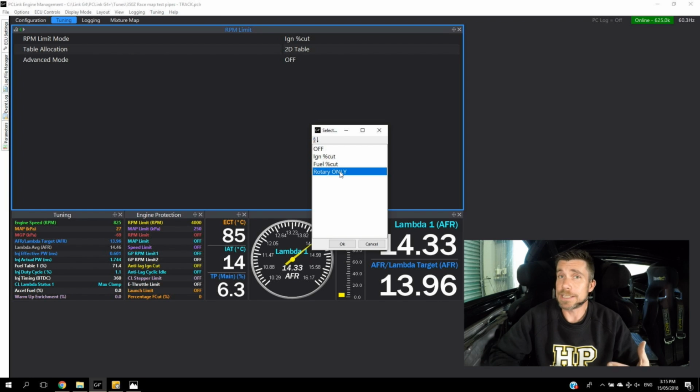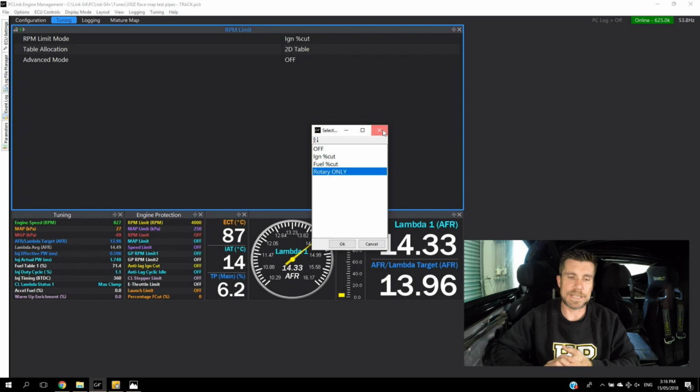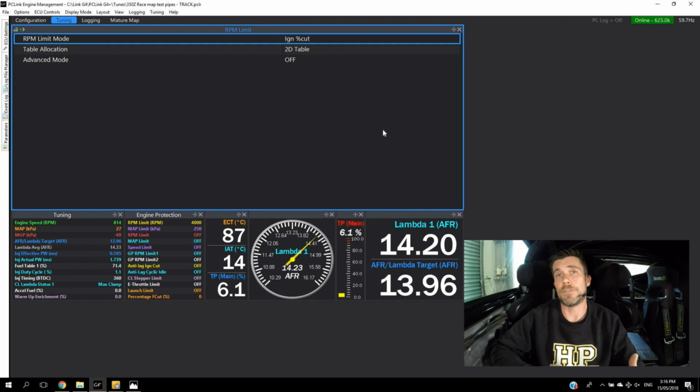Rotary engines, as some of you may already be aware, are pretty fussy about any sort of popping or banging in the engine. This can potentially cause damage to the apex seal. So it's really important with a rotary engine, if you want to ensure engine reliability, to use a very soft cut style. So this is what the rotary only strategy is all about. So that's our main rev limit setup, where we can select the type of cut.